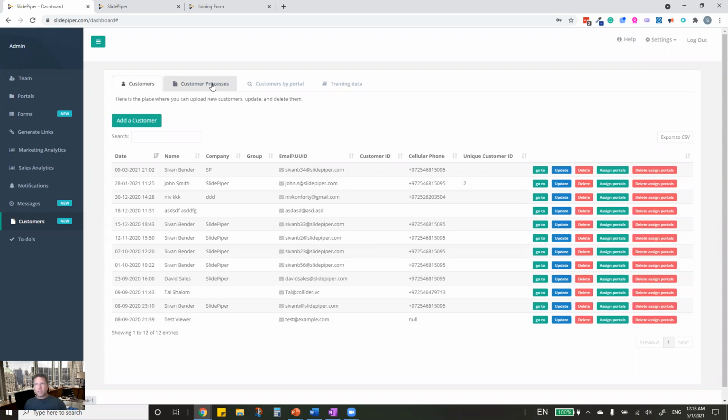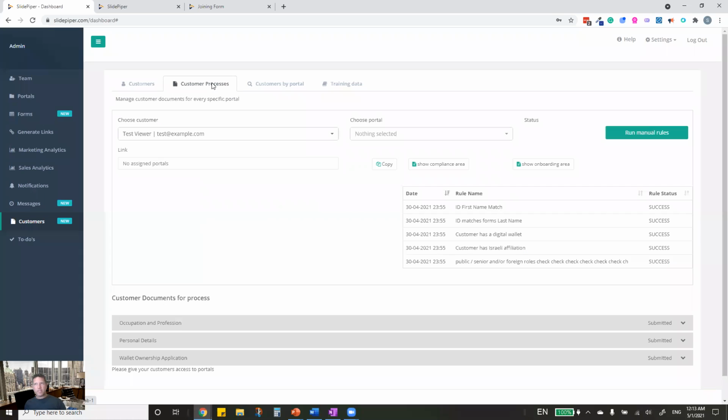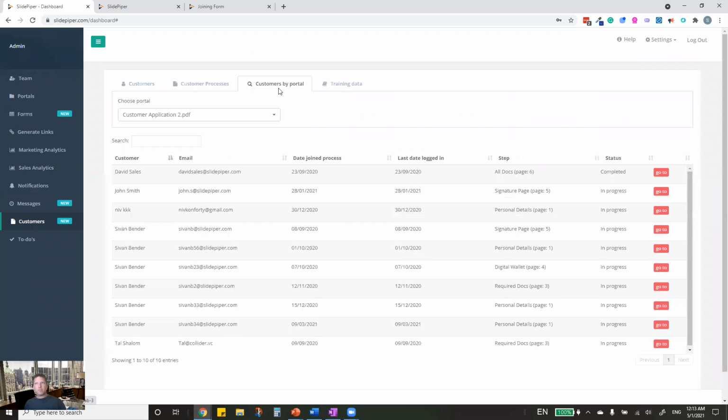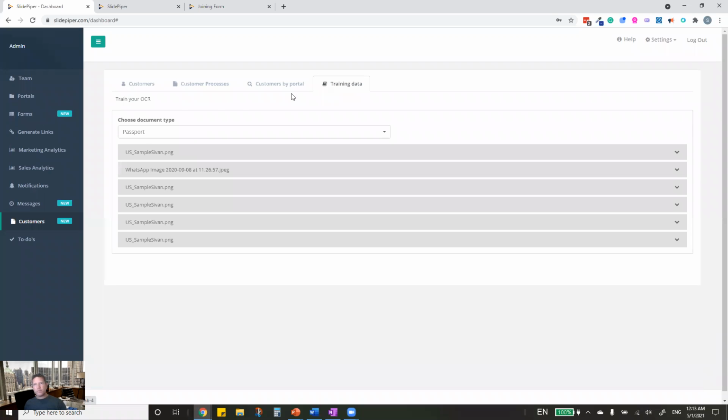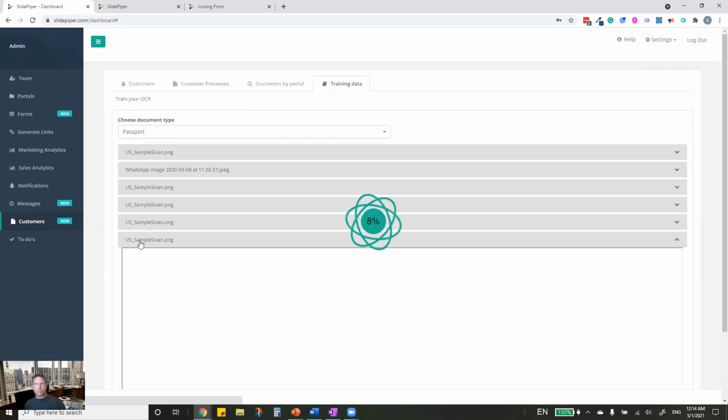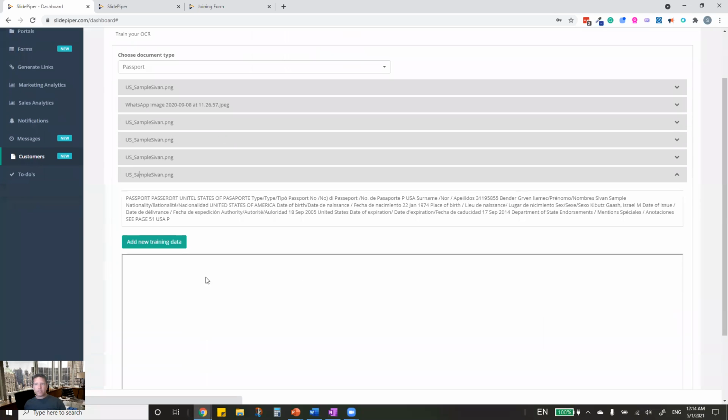This is the customer. The customer processes all of the dashboard of the customers that we saw with the rules and everything. We've got all of the customers that we can see: who are the customers in this specific process, what step they're on, what status they're on, and so forth. And this is something that we still haven't seen, which is the actual data to build a data set for the machine learning algorithm. So if we want to add more data to that, we can say, okay, this is the document that's been uploaded.